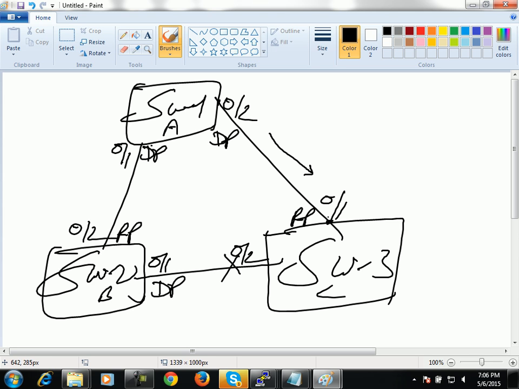It will wait for 20 seconds, and after 20 seconds it will lose its non-DP state, because now it has stopped receiving BPDUs on this interface, and the max age timer of a BPDU is 20 seconds. So after 20 seconds it will put it into the listening state, you understand? And finally it will become RP. And because on one switch you cannot have more than one RP, and because it is also not receiving any BPDU here, it will automatically become DP, because it is not receiving any BPDU on this interface, right?